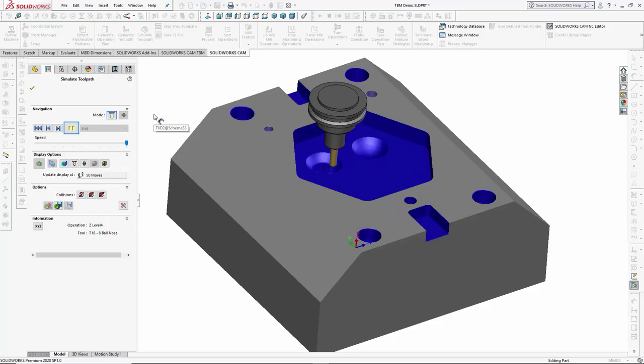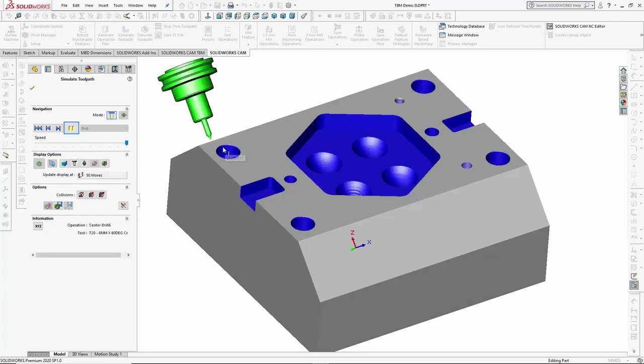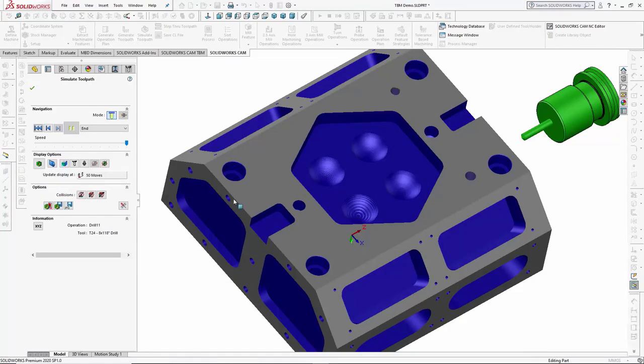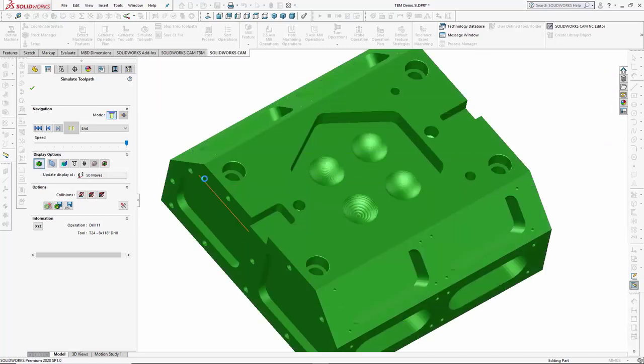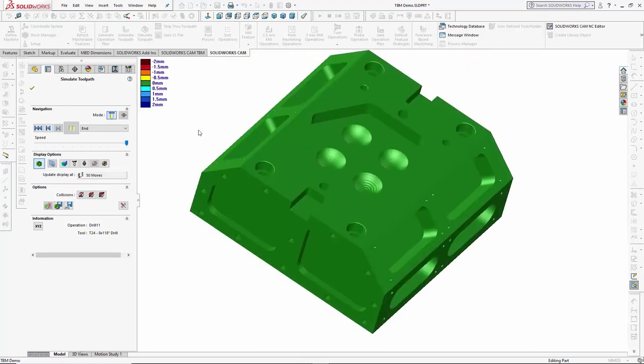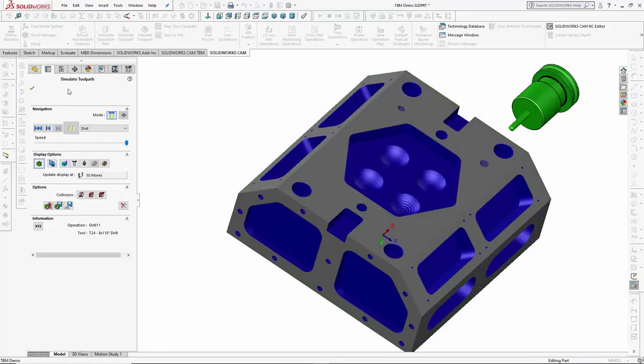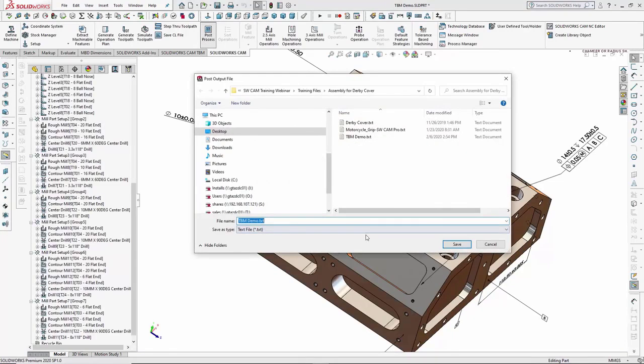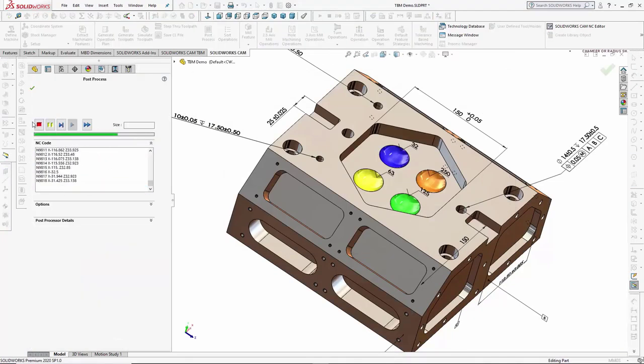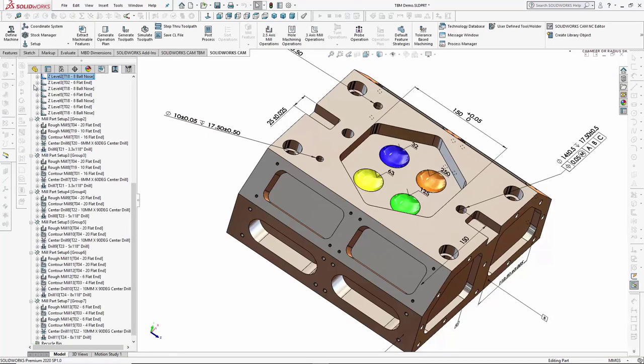Here you can see the simulation of each of the surfaces being machined. And when the simulation is complete, we can use the compare feature to compare the machined model against the design model to see that everything is completely machined. Once we're happy with the machining process, we can generate the G-code for the CNC machine to machine the part. I hope you're beginning to understand how MBD data and tolerance-based machining can help you reduce programming time and improve the quality of your parts.